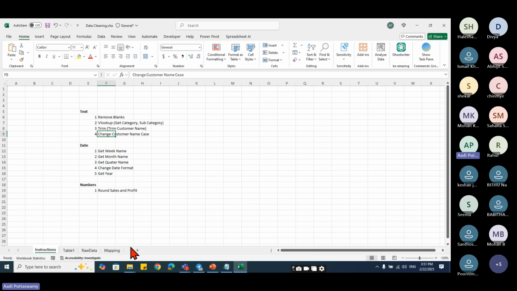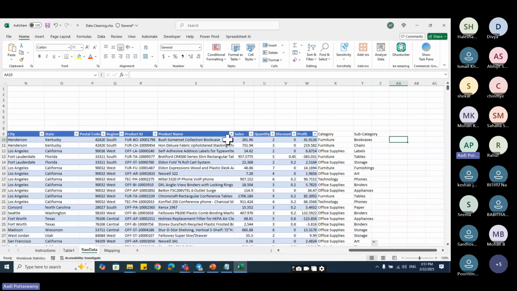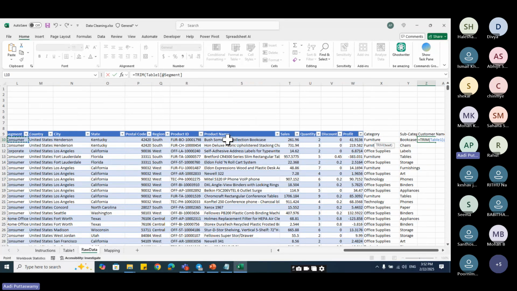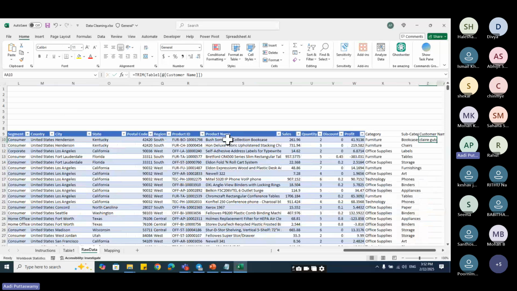Now what I'll do, I'll go here. Let me just go to this raw data. Just observe this, people. So don't worry. Next tasks are all simple ones, so you can do it later also. These are very simple ones. Say customer name. So what I'll do, first thing is I'll say trim and let me select this column. Just observe this. I'll select this. See, now this is getting trimmed.